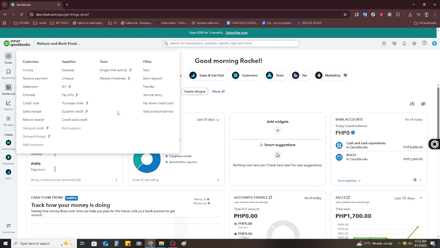Finally, when the items you've ordered are received, you'll want to convert the purchase order into a bill. Locate the appropriate purchase order and click on Create Bill. QuickBooks conveniently copies all items and quantities from the purchase order to the bill, saving you time and ensuring accuracy. Review the bill carefully and save it for processing your payment, and that's it.